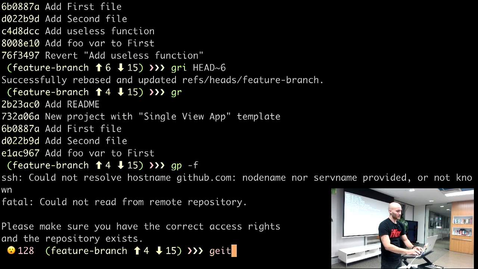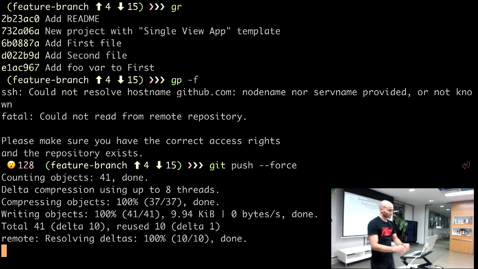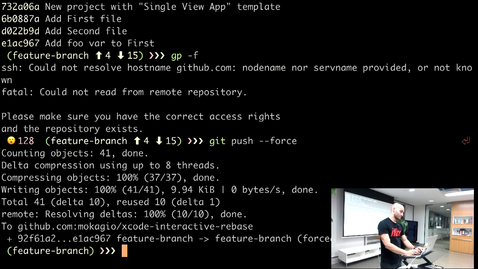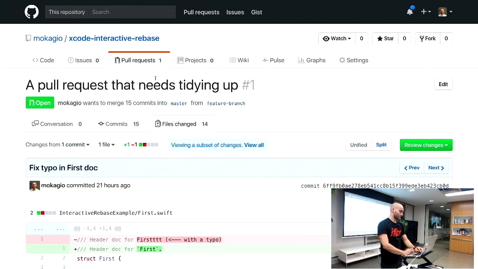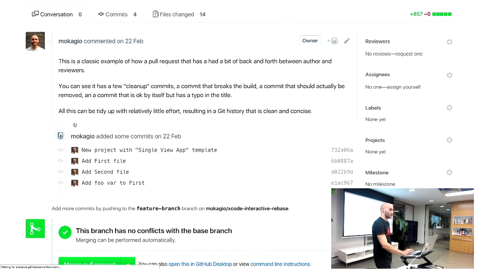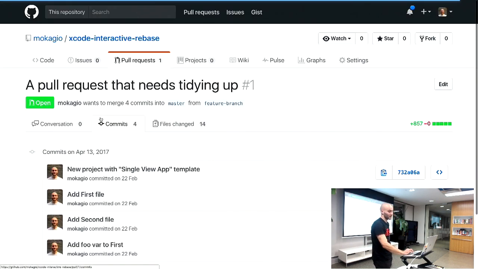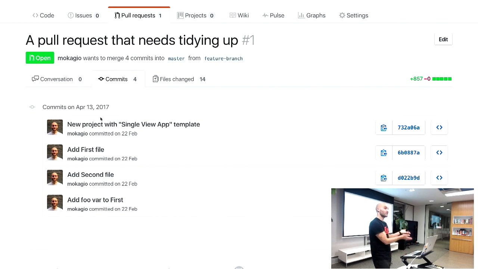We git push dash dash force. You see why I use aliases all the time? It's all a typo when I write. And now our Git history is all neat and tidy. The diff is the same. The Git history is all neat and tidy. And if the witch looks at this, she's very happy.